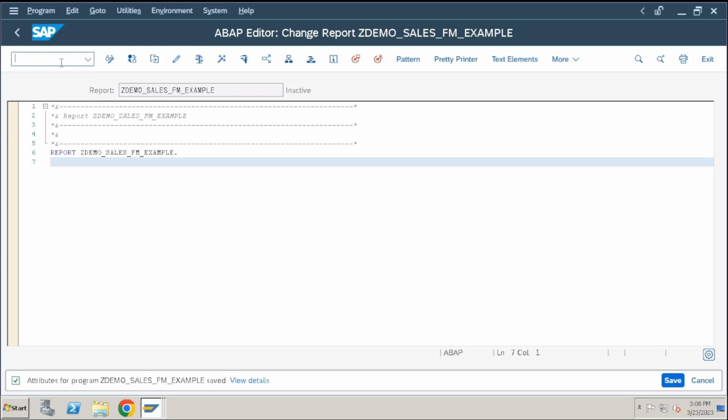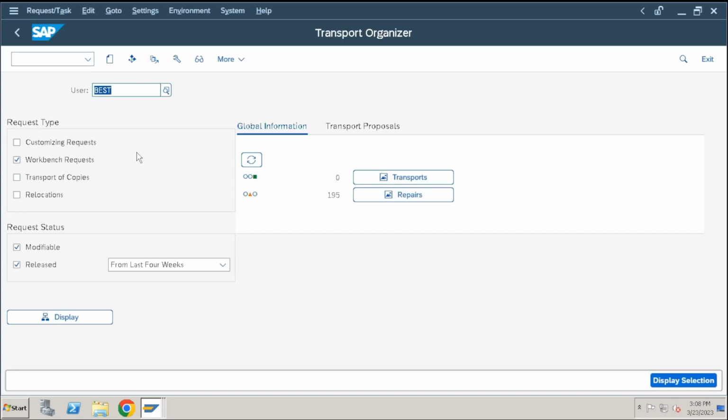Where can you check the transport request? SE09 is the transaction code. Select modifiable and released. You can see the status here. When you go to SE09, what is the modifiable status? That request is ready to release. That is not yet released to the test system. Once it is released, it will be in released status. Now let's select both. Display.